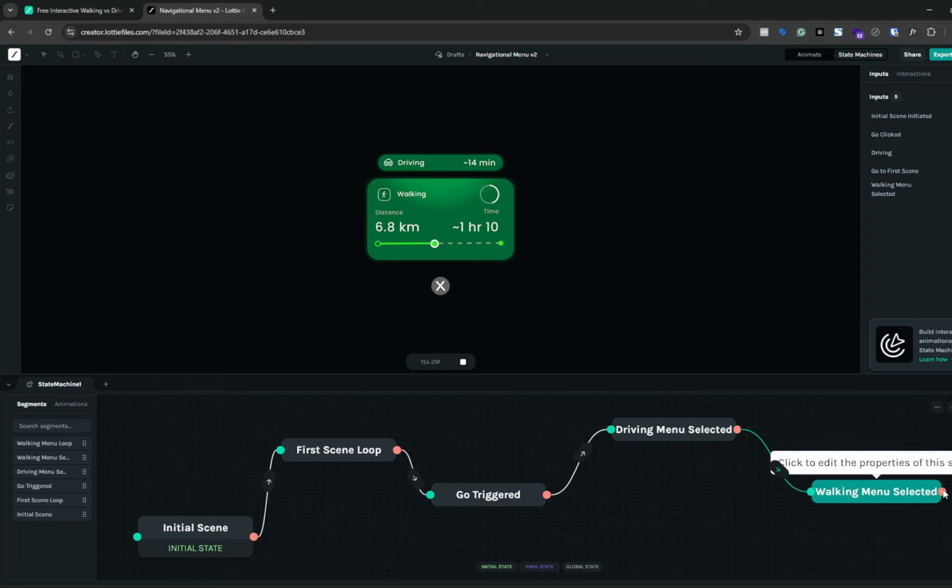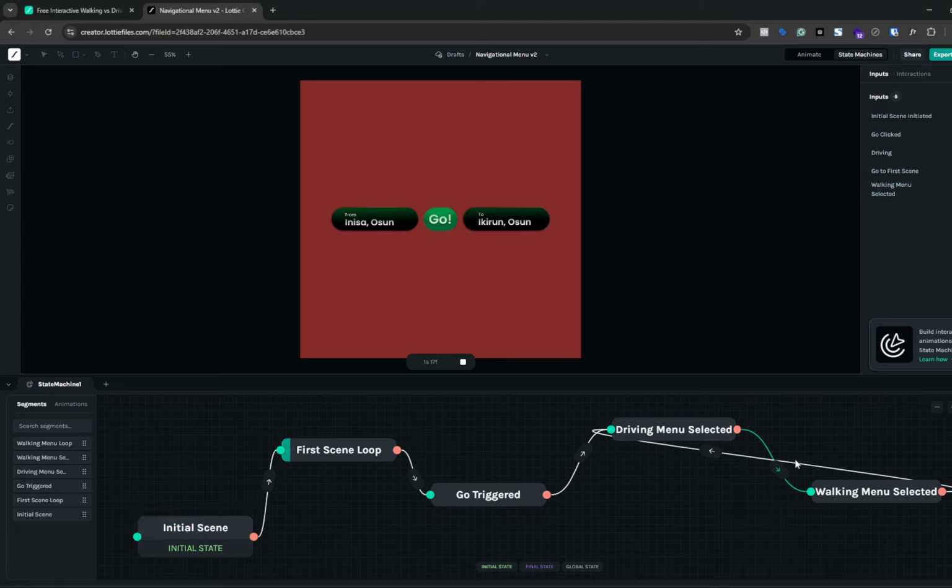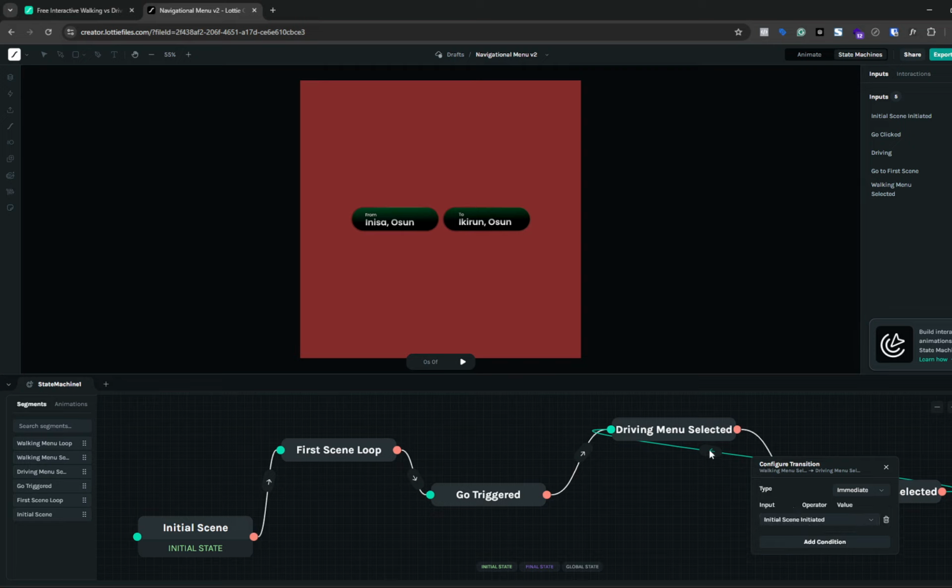You can simply drag a transition from the exit of the walking menu back to the driving menu. And then you add a condition that drives that particular animation. But since we already have an event for driving, we don't need to create another one. We just need to add the driving menu clicked as a condition for that particular transition to go back to the driving menu. So I've added that in, and let me just click on play and see what that flow looks like.